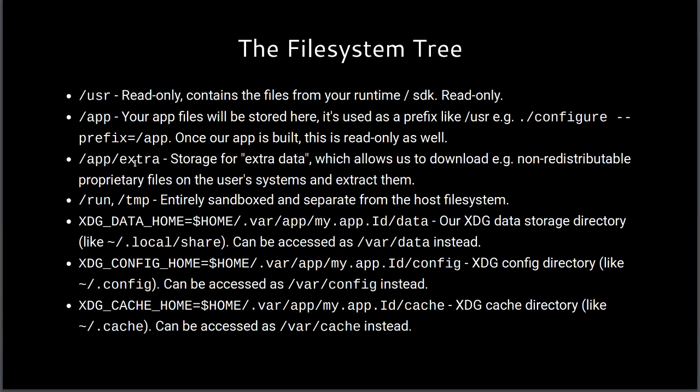/app/extra, I'll explain that a little more later when I get to sources, allows you to download proprietary files, right? Because some things have non-redistribution clauses, Unity Hub, things like that. And you can't legally redistribute it, but what you can do is just upload a really small Flatpak to the server. When the user downloads it, it will download this non-redistributable data on the user's end. That will be stored in /app/extra. I'll explain that more later.